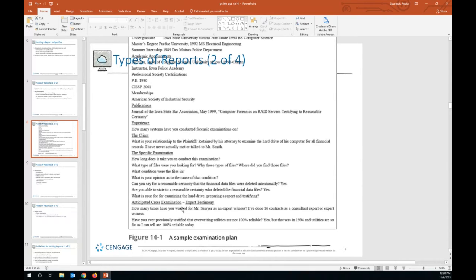So the examination plan also prepares the expert witness for testimony on the stand, but it also helps the attorneys as it lets them get an insight into the forensic terms that they will be using.